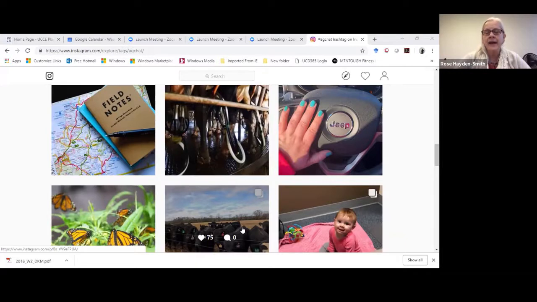I have found that that app is really a good sort of add-on to Instagram. You don't need it by any means, but it has worked well in terms of producing things that I want to post on Instagram.